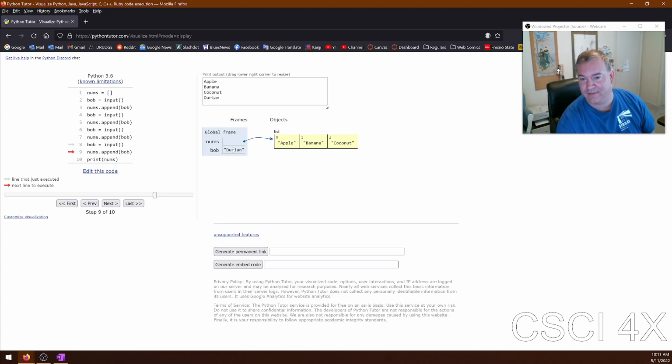And you see, as I type it in, so Bob's value right now is durian, but it hasn't been added to the list yet because it's about to run this line. So green is the line that just ran. So I just did the input. So Bob's current value is durian, and it's about to append to the end of nums. That's what the red means. It's about to do that. So I hit next, and you can see that durian is now at the end of our list of fruits here. And then when I say print the list of fruits, it goes apple, banana, coconut, durian.